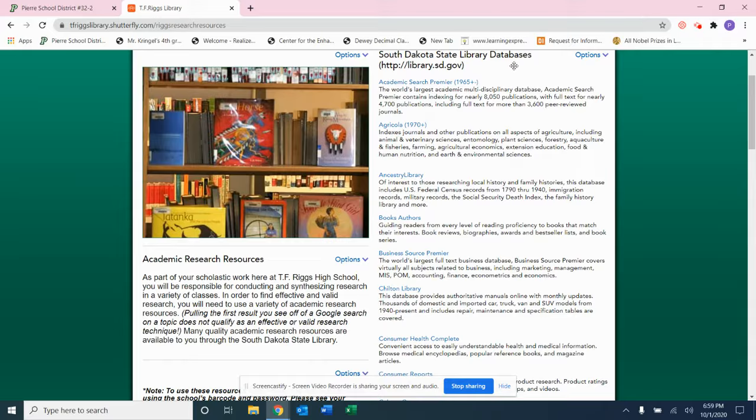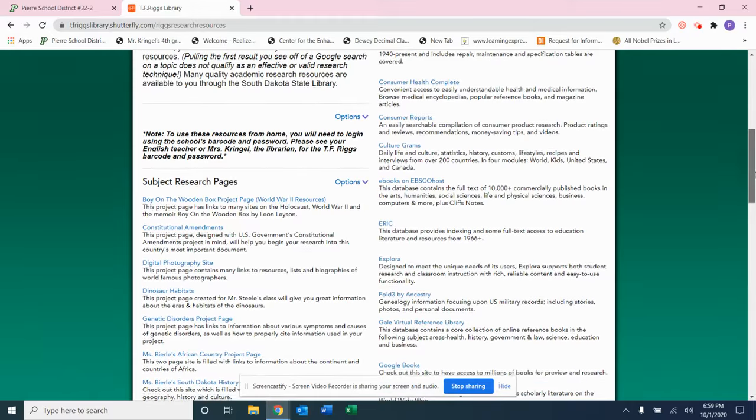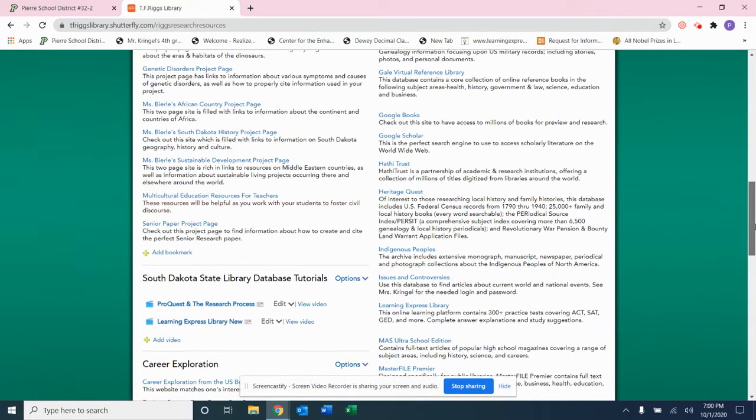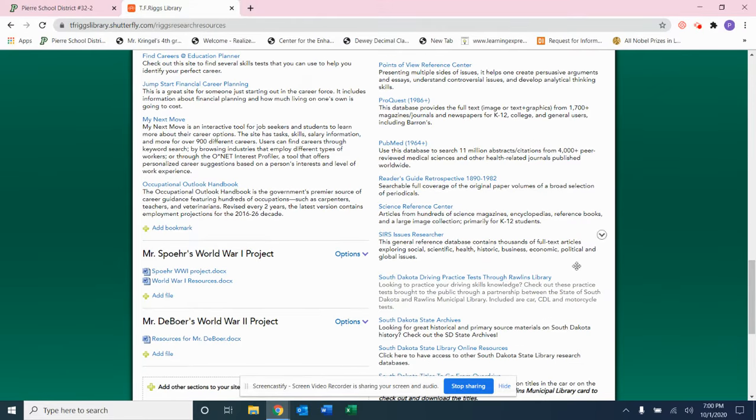You have to come in through a library page, either the South Dakota State Library page or my Riggs High School page. So I want to show you how to get to SIRS. We're going to scroll down. This is an alphabetical listing of databases. We're going to scroll down until we get to the S's. So we're going to have to go quite a bit down the page. And when we do, you'll see SIRS Issues Researcher.